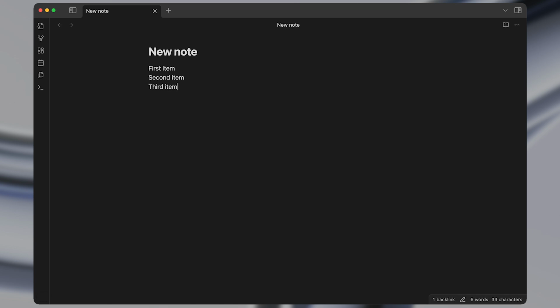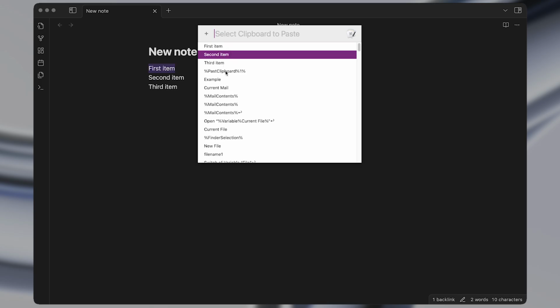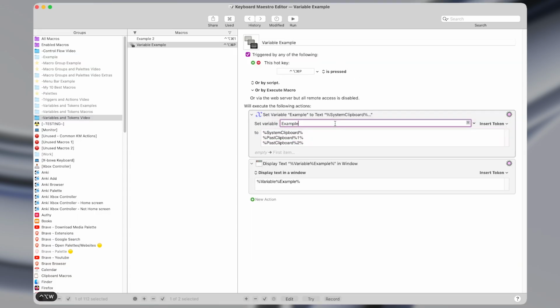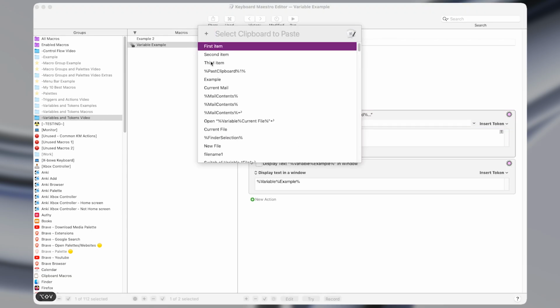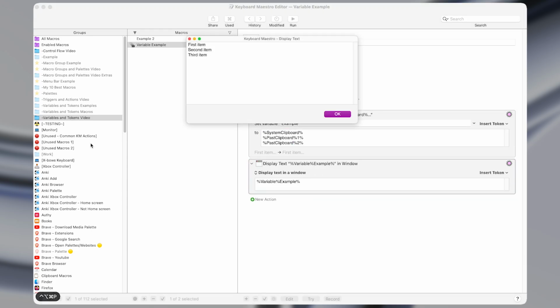And then here I'm going to copy these from bottom to top. So I'm going to copy the third item, then I'll copy the second item, and then I'll copy the first item. And we can see in my clipboard history that first item is first, second is second, and third is third. And now if I run this macro, which will set the variable example to the first, second, and third clipboard items, so 1, 2, and 3, then we should expect it to display those in a window.